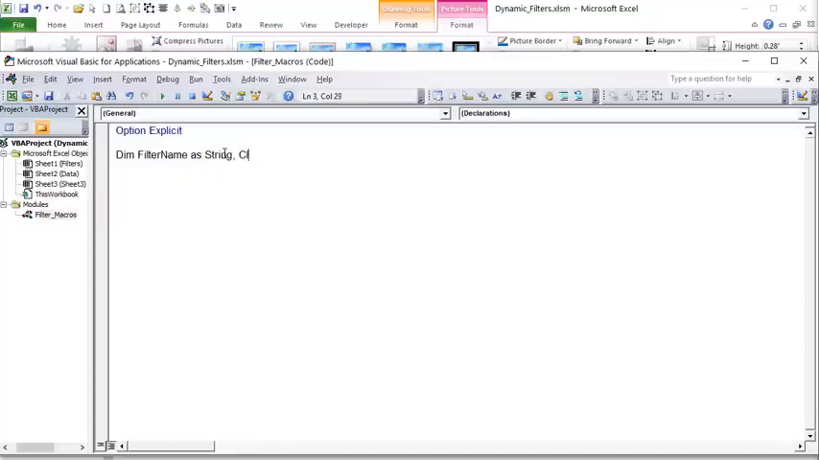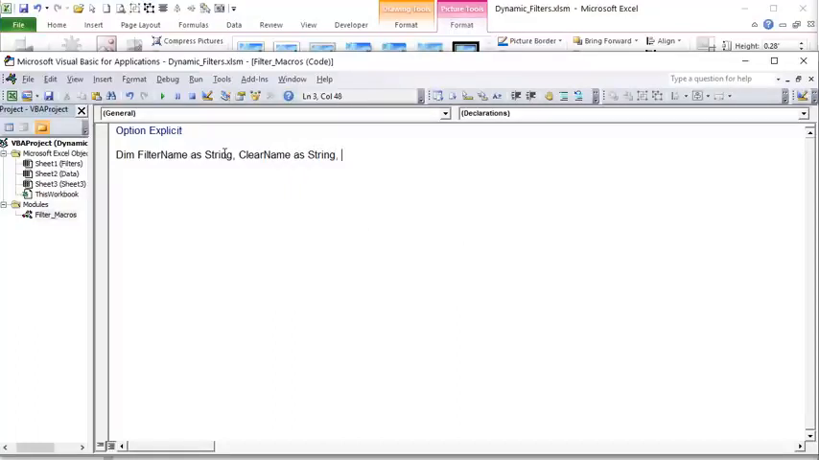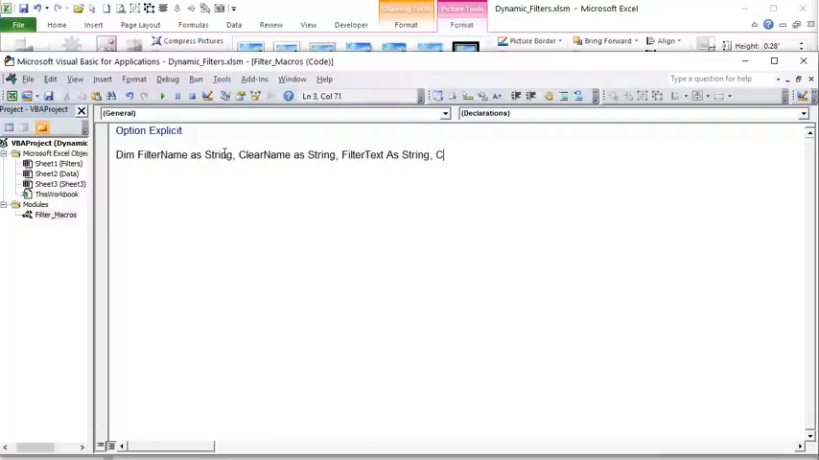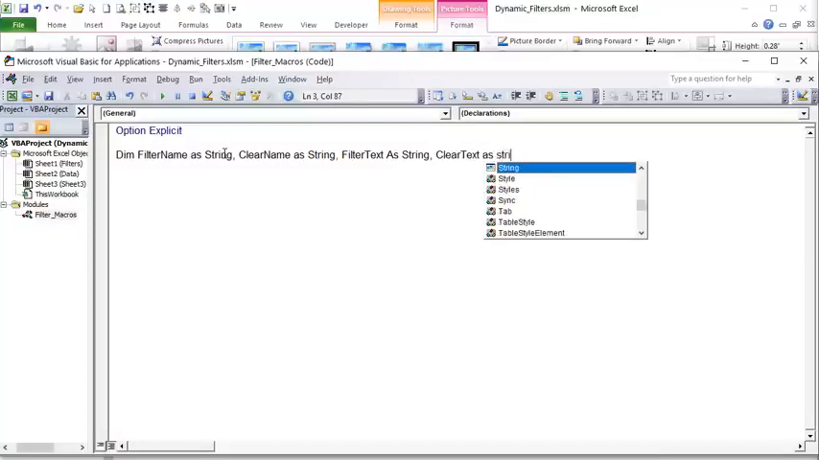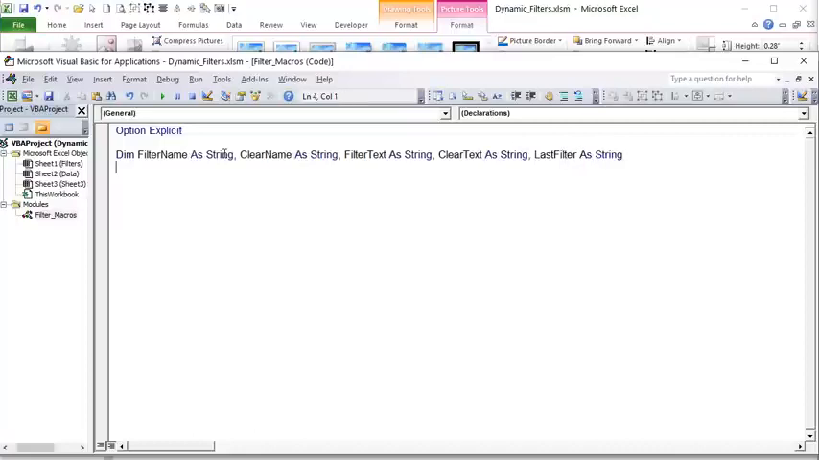So what else do we want? I want to know the clear name as a string. We're going to use that, the clear name as a string. And then also I want to know the filter text. That's the text that's going to go inside that filter button, as a string also. These are going to be all string variables. And also, again, I want the clear text. Clear text, we need that as string. And then the last filter is a string. So that's it for the string variables. Last filter as string. Okay, that's it for our string dimensions.